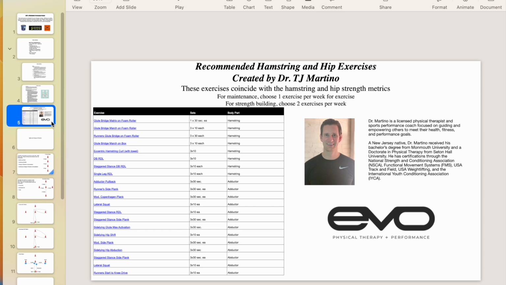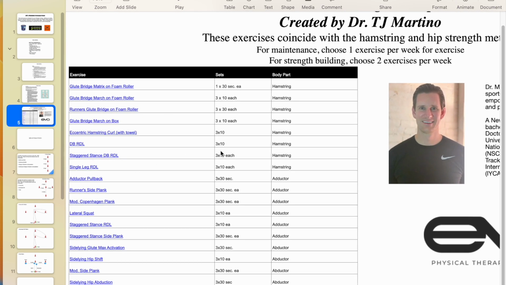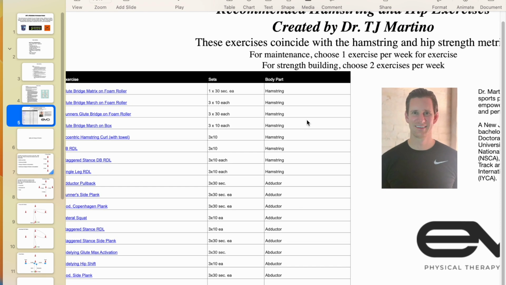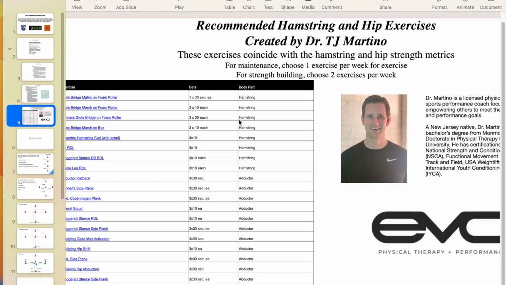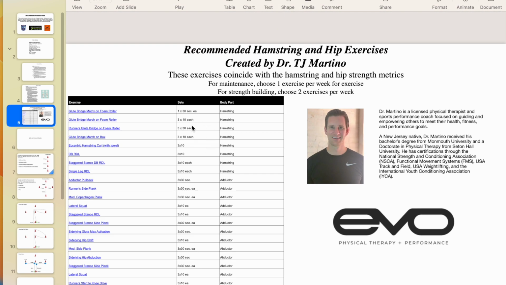So if the athlete is above or below a certain percentile, meaning the athlete's above 10% asymmetry like we talked about, and let's say the left side is a little bit less than the right side, we want to improve the left side only. So we could do some of these drills and exercises we see here. If the sides are even and the asymmetry looks good, that would be maintenance. So you still want to do maintenance once a week. So you choose one exercise per body part per week. And for strength building, we choose 2 exercises per week. You click on the link, there are videos provided, as well as your sets and your reps.